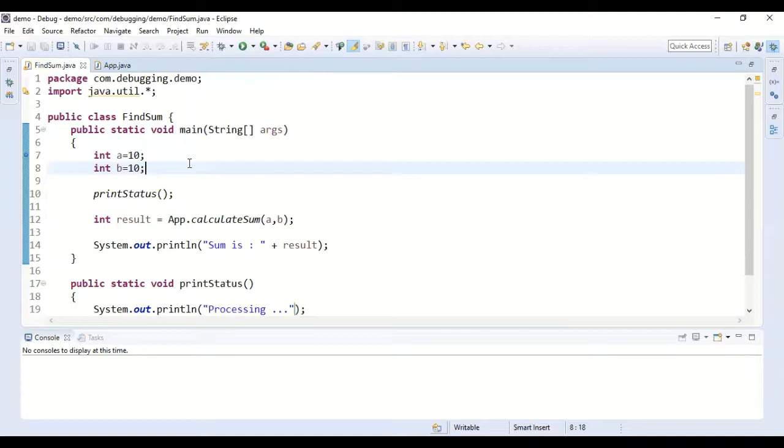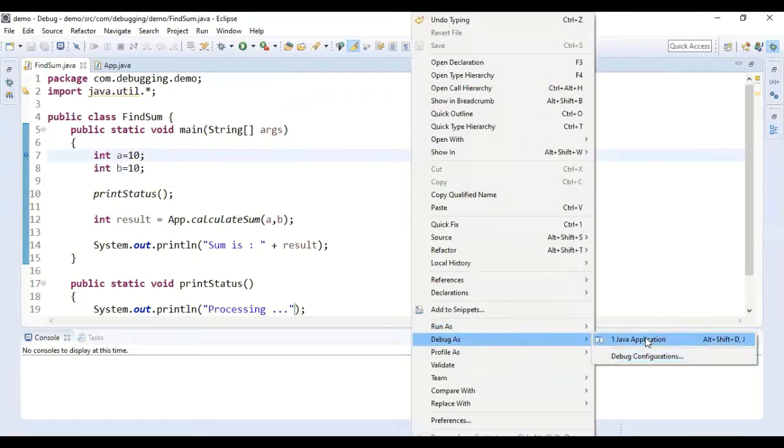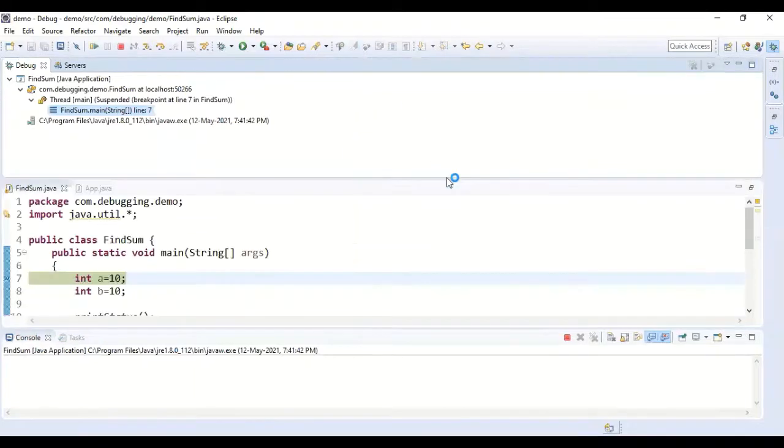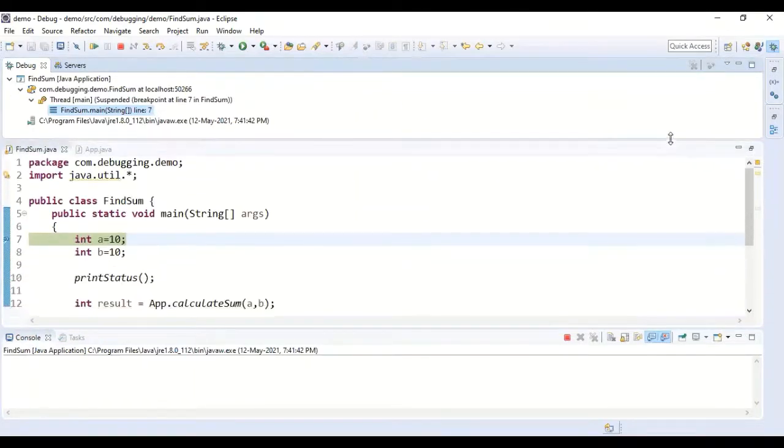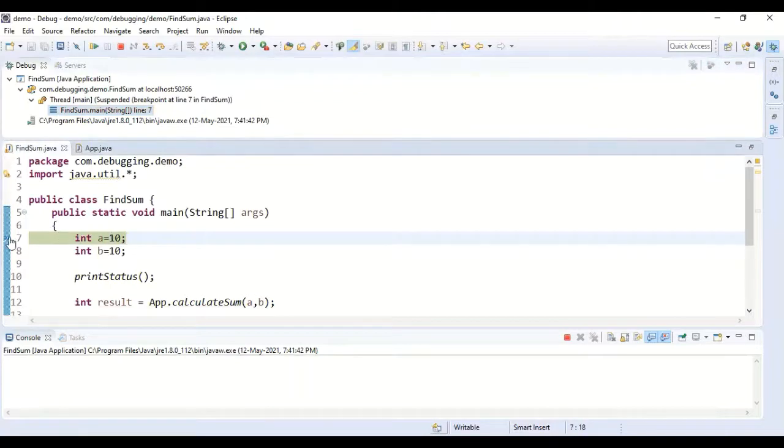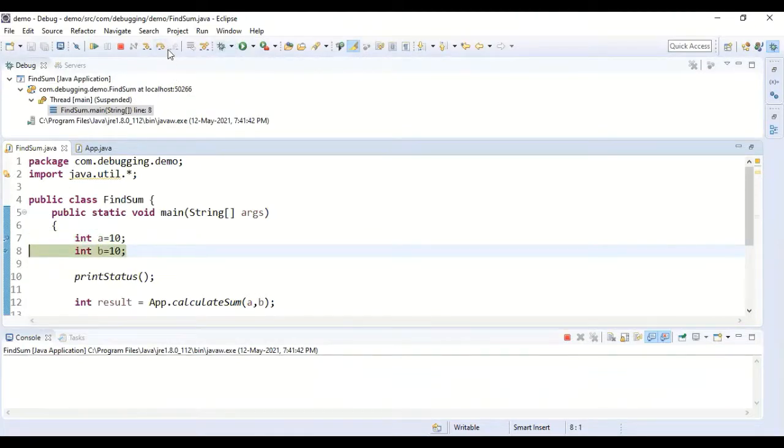We have been informed that this code has a bug, so let's fix the bug by debugging it. For that, you need to right click, Debug As, Java Application. Here we can see that the code flow has stopped at the breakpoint at line number 7. Now let's move to the next step by using F6, or you can also do it from here, Step Over. This is Step Into, F5, and this is F7, Step Return, that is, move out of the method.